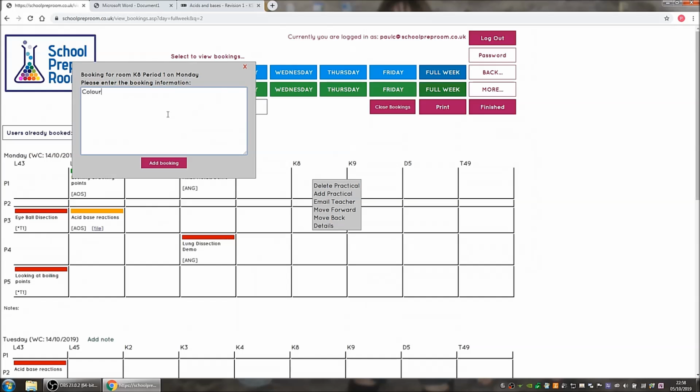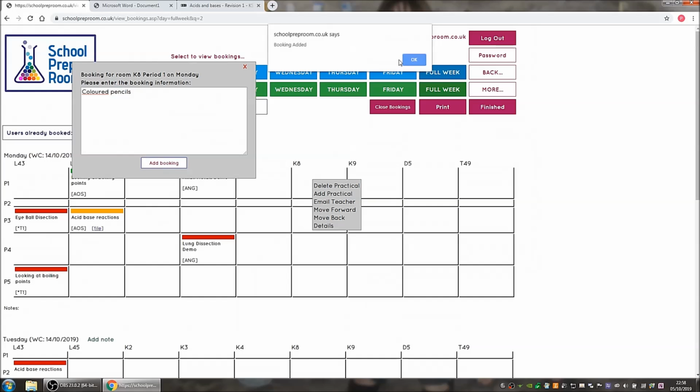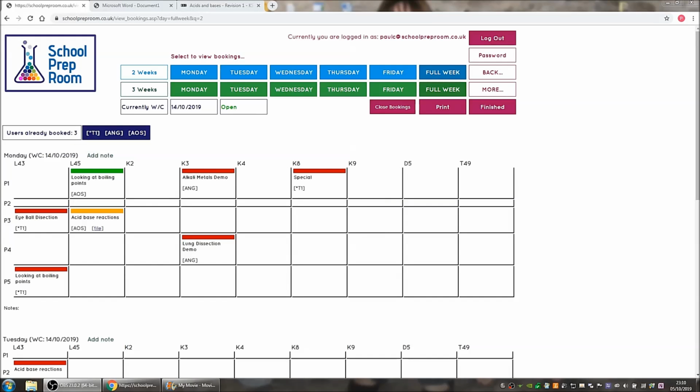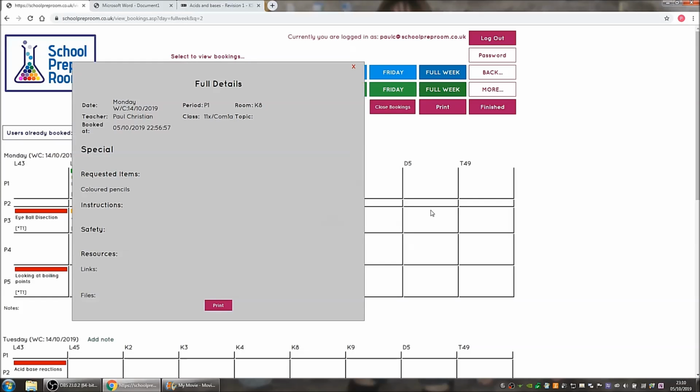So I'm just going to add coloured pencils, and I'm going to add that as a booking there. Now, we wouldn't recommend using these ad hoc bookings for anything more complicated than just something you need to remember to take to a room at a particular time. They will all be just labelled as special as the title, and you can see of course that a technician has added this here. We can get the details of that of course in the same way as previously by just clicking on Details, and we can see that coloured pencils appears there.